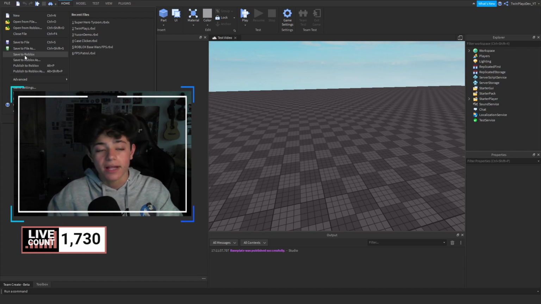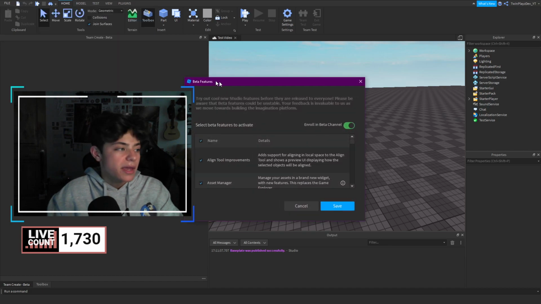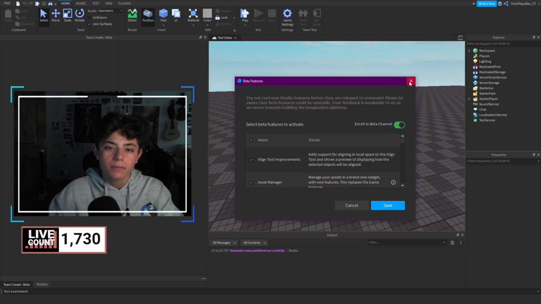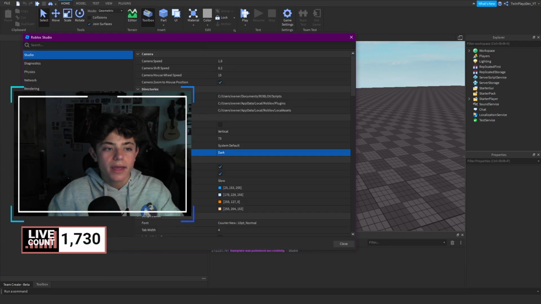I've done plenty of that. So yeah, save to Roblox, publish to Roblox. Advanced, where it will have all these similar things. You don't have to worry about that, and my webcam isn't in the way, but there is studio settings and beta features. Beta features, I'd recommend turning that on because it's good for developers and to learn new things.